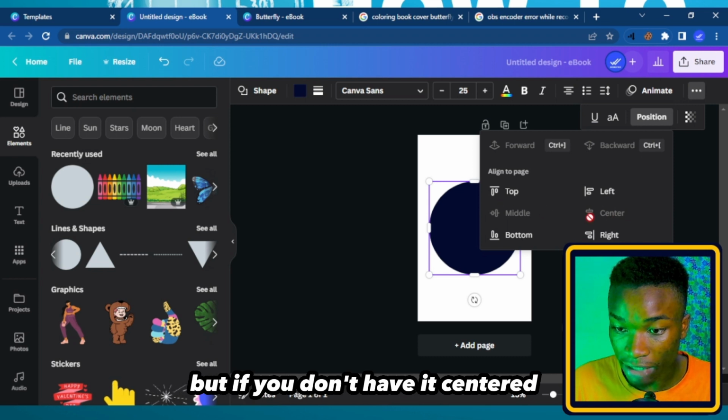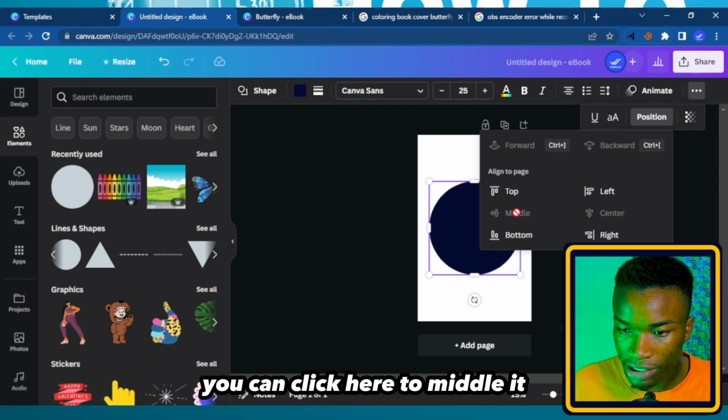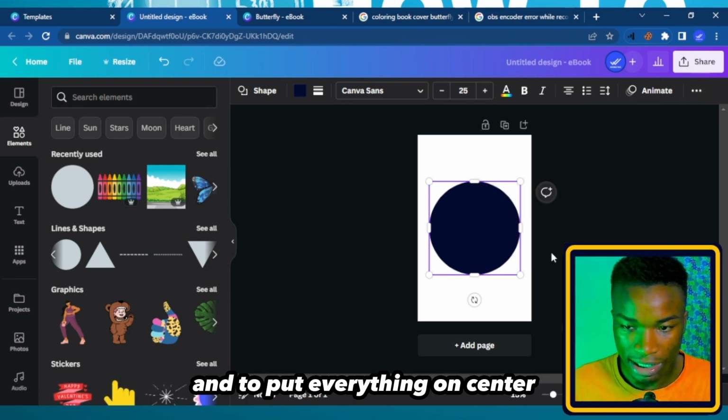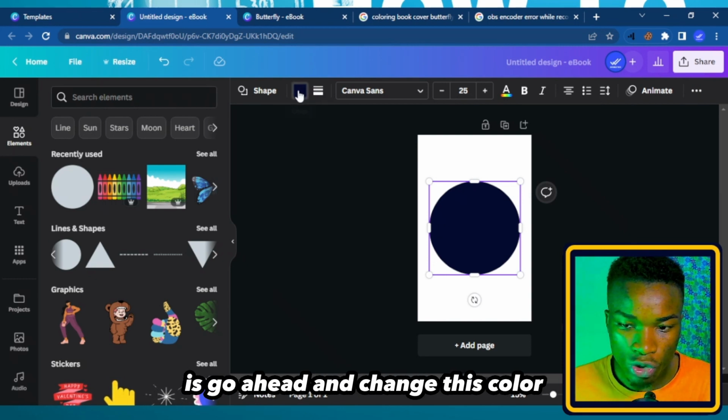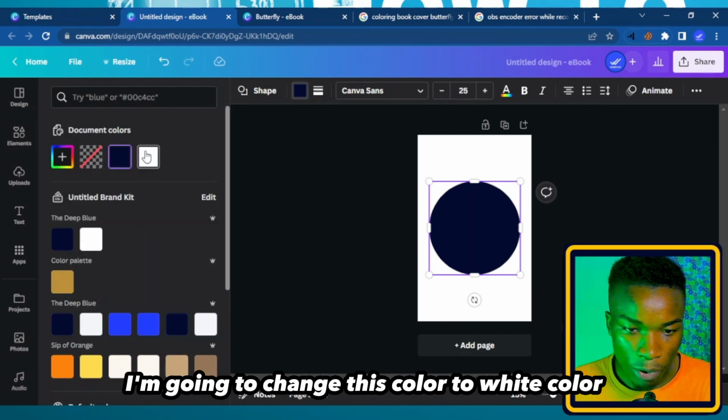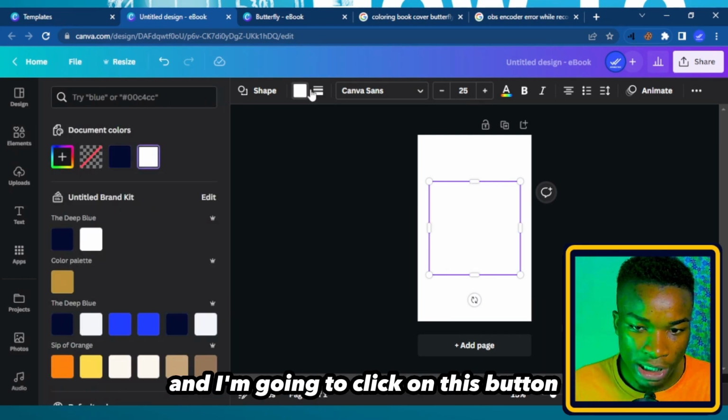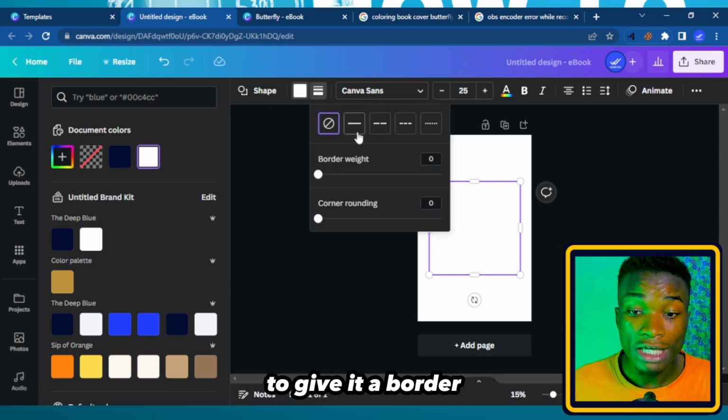Everything is actually centered, but if you don't have it centered, you can click here to middle it and put everything on center. So this is the first step. The next thing you need to do is change this color. I'm going to change this color to white, and I'm going to click on this button here to give it a border.